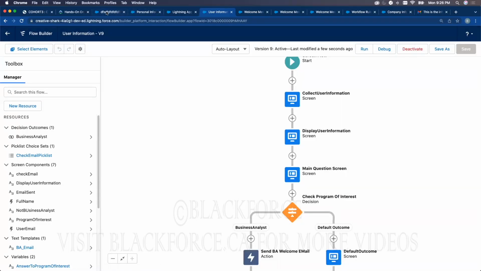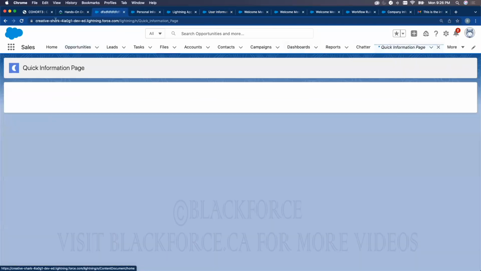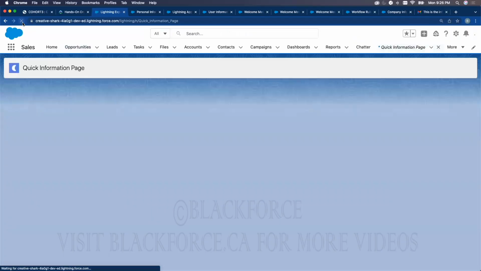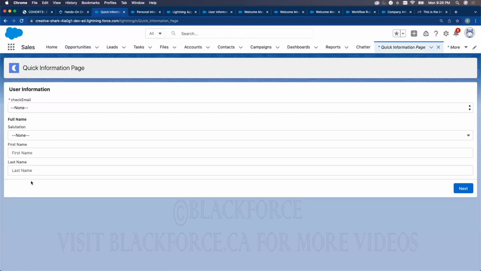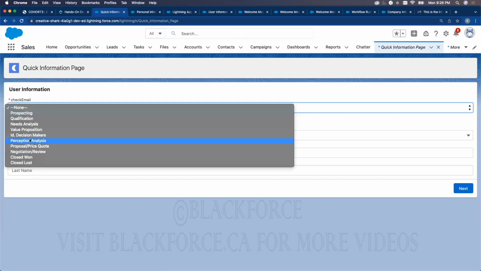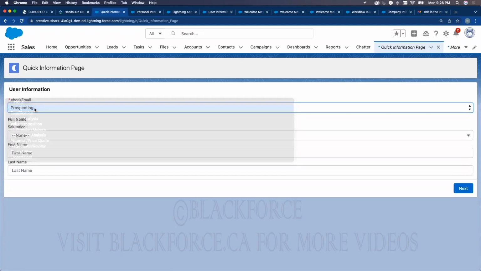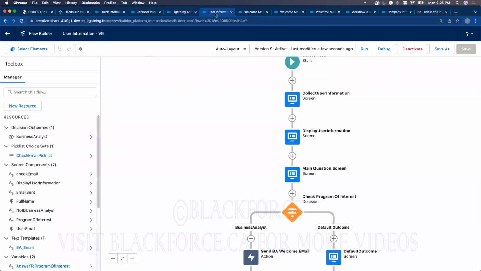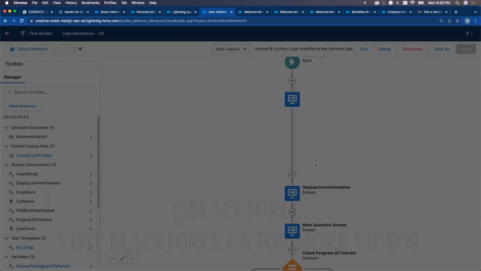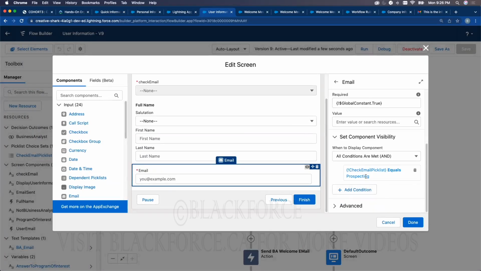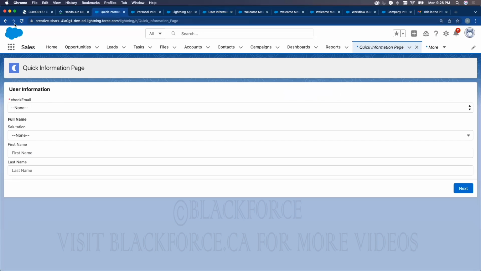So if I go to this quick information, refresh this properly. As you can see, email is not displaying right now. It's going to check the drop down pick list. If it is prospecting, it should show. Prospecting, did I type that right? Let me look at the flow again. Collect information, edit, visibility of email, prospecting. Yeah, that's right. Equals prospecting. Activate. That's fine with me.